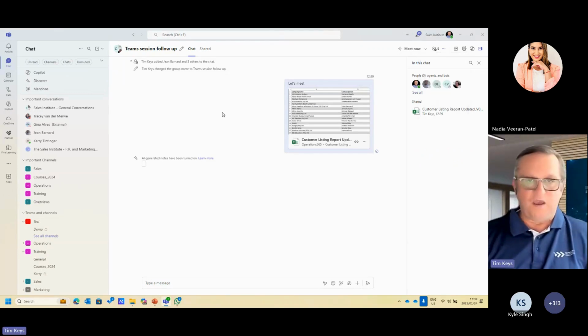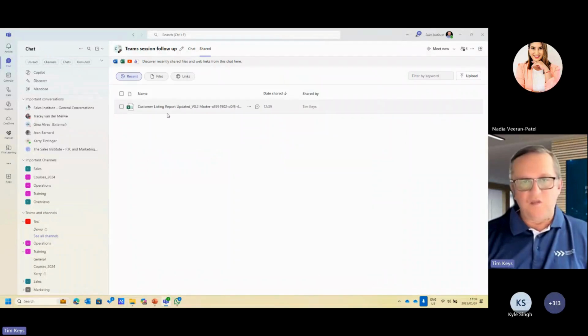Now, remember I said to you, you have shared. So now people can chat to me and share their documents and things. And we're only talking about this team session follow-up. Then when I go to share, you'll see there's my Excel spreadsheet. And only the people who are part of the group are in the shared folder.